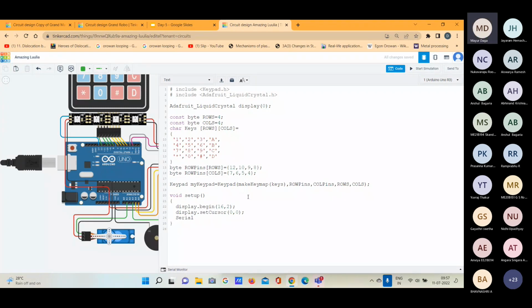Okay. Are you clear till this? In line 16, the variable name also has column things. It's byte column pins. Oh yeah, okay, column pins. Okay, so Serial dot begin with baud rate 9600.